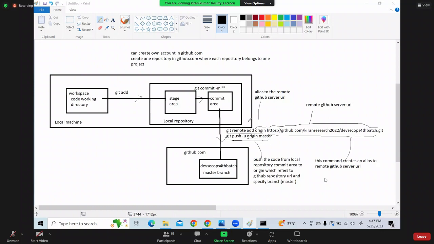So for that, I can directly use the git push command and give this URL in place of origin. I can give the complete URL, this is your remote GitHub server URL. But it is always better to create an alias. Alias means a second name, an alternate name. The name is origin, and for this entire URL I'm creating an alias. So I'll say git remote add origin and this remote GitHub server URL.